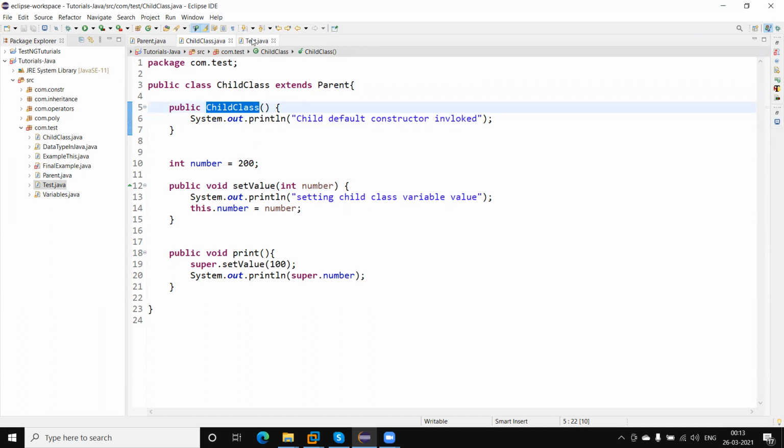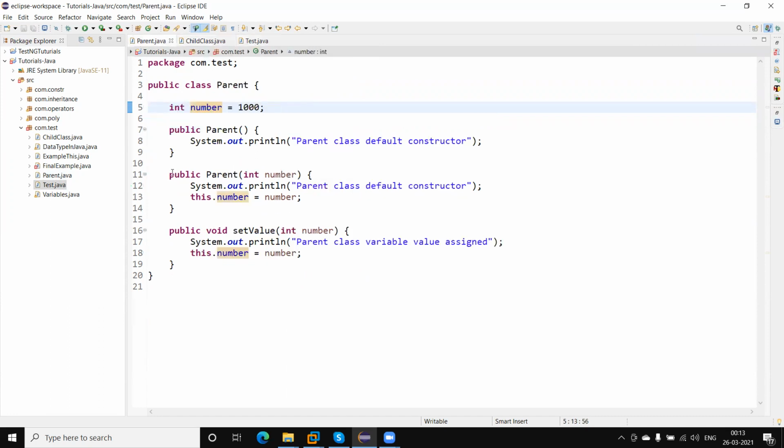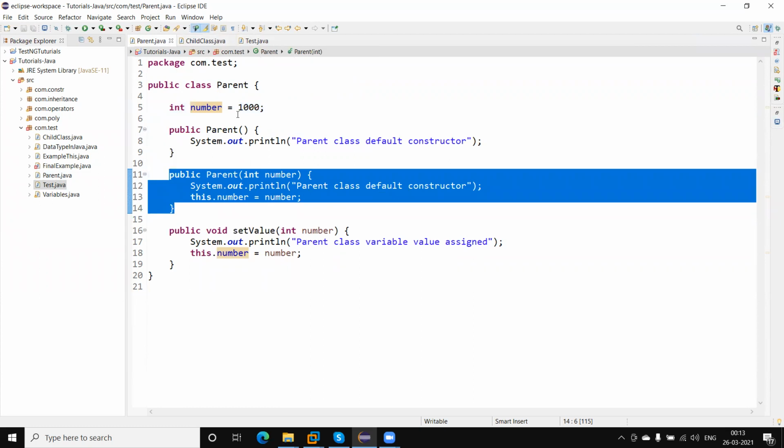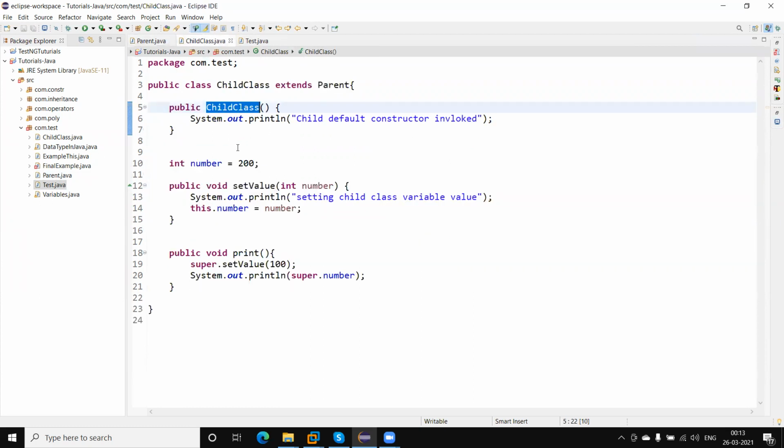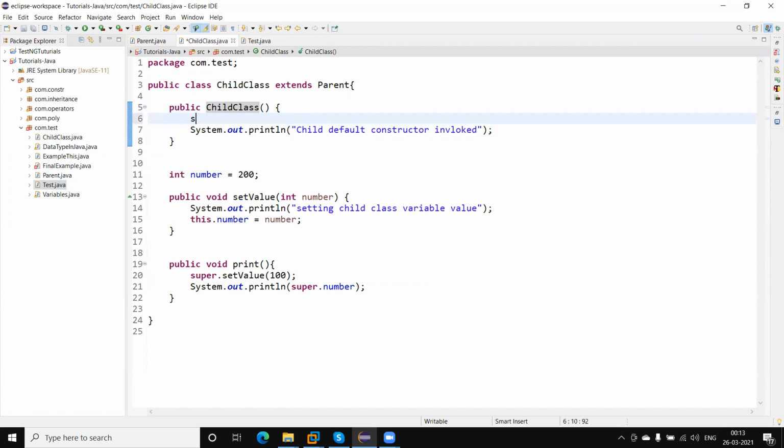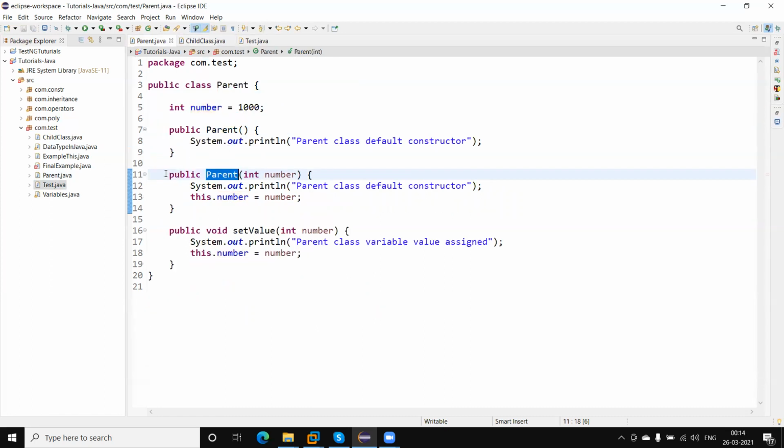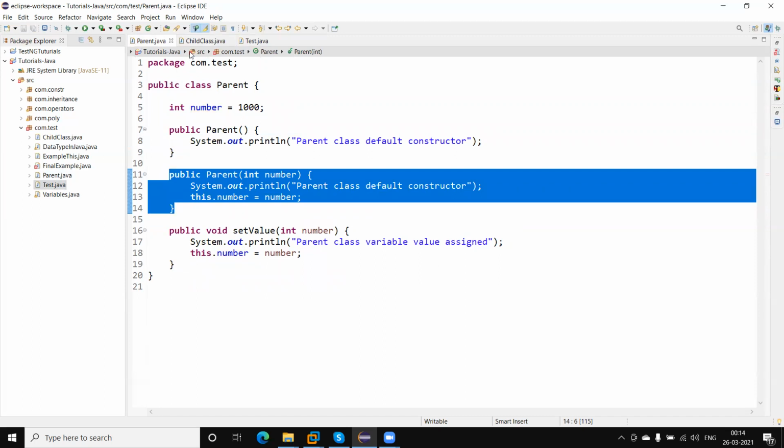But now if I want to call the parameterized constructor, not the default constructor, how do we do that? This constructor we can call with the help of the super keyword. Here I can use super. If I do not pass any argument, then it will call the default constructor. If we pass some parameters, like I am passing 10 here, it means this will invoke the parent class parameterized constructor. Okay, so let me show.